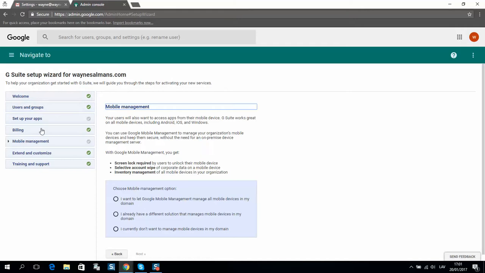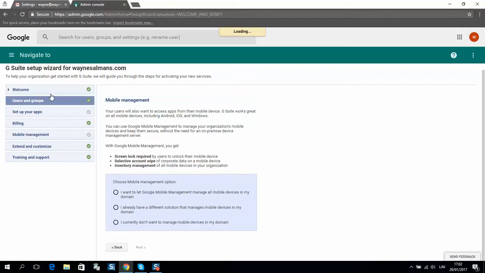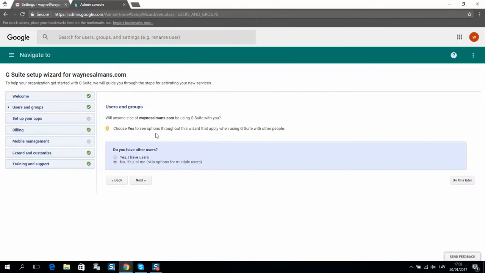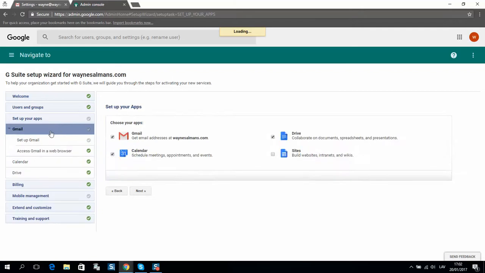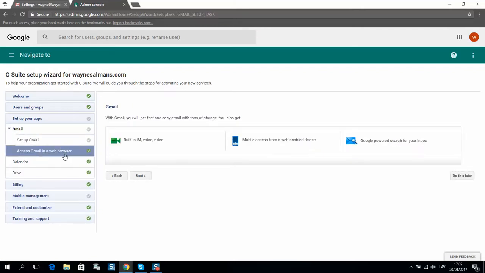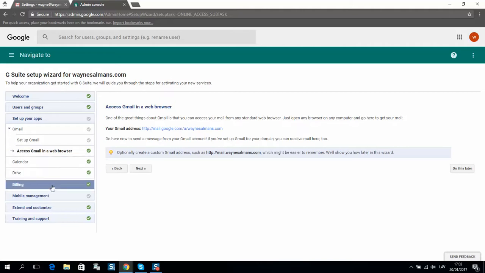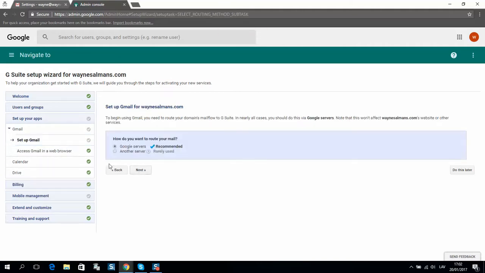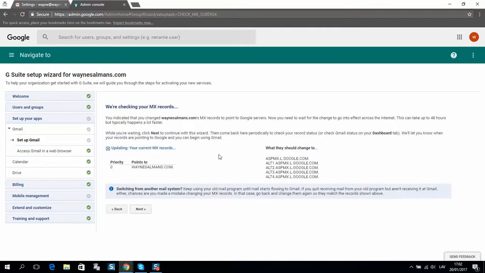Now it will load all settings. You can start from the beginning if you want and set up your account like this. For example, you can add users, groups, and set up all apps here. So click on Gmail, set up Gmail, select Google servers, click next, and here we should add the records. I have already added them, and as you can see, it's still updating, but it's already working. So here are all the settings, and I will show you where you should enter them.